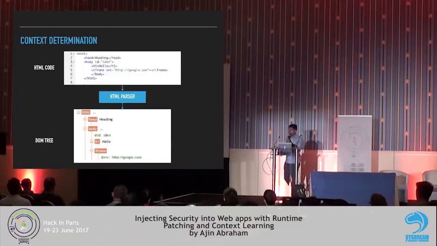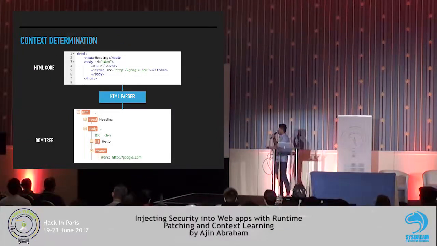So moving on, there is another thing called context determination. This is pretty important for cross-site scripting. We'll come into that, but before that, you have a set of HTML code. You parse it using an HTML parser, and the parser will generate a DOM tree, which clearly mentions what is what.